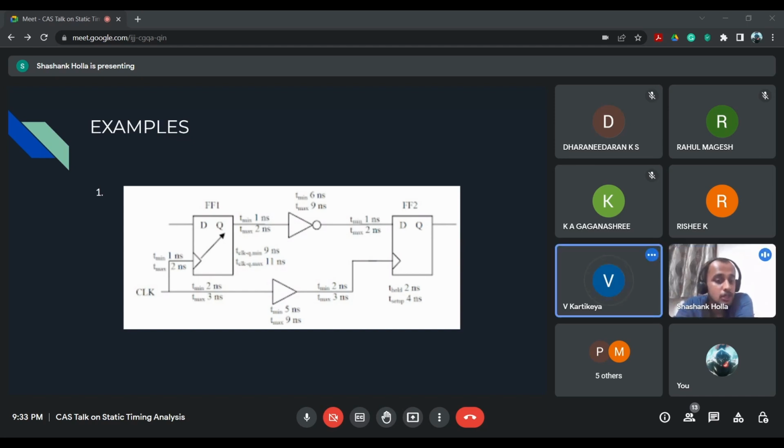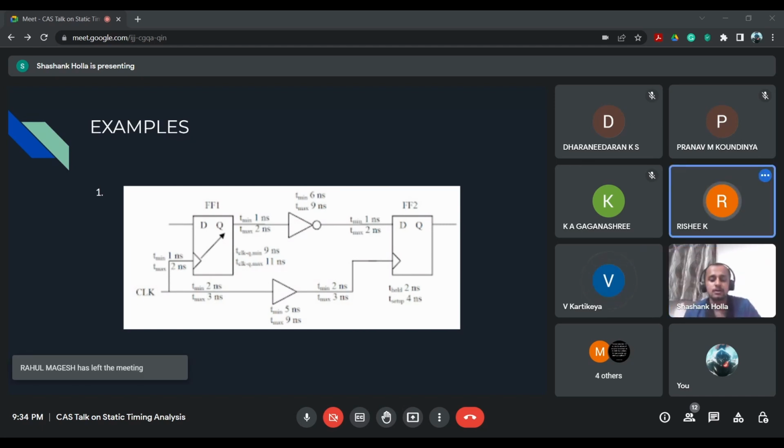Because in hold, we didn't consider the next clock. If we were considering the next clock, we should add 15 again, the clock period, which we did in sampling for setup time. So here we didn't consider the next clock cycle. We consider the present clock cycle only. I hope I'm getting it correct, right?